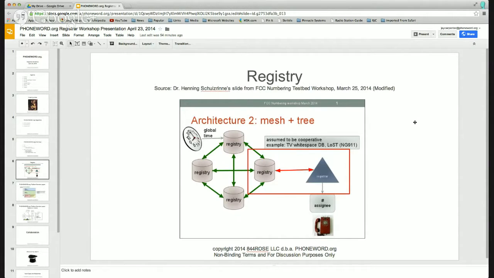So now let's talk about the registry design. And this is a slide that was taken from the slide deck from the FCC numbering testbed workshop on March 25th. This was created by Dr. Henning Schultz-Rennie, who's the Chief Technology Officer of the Federal Communications Commission.